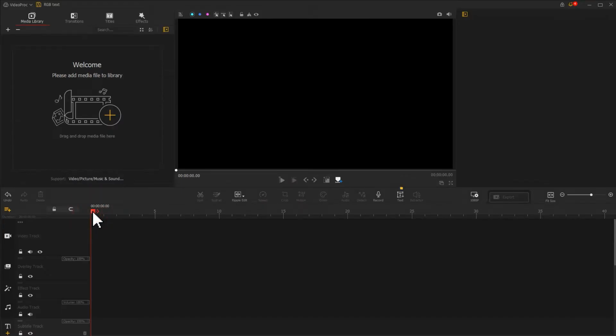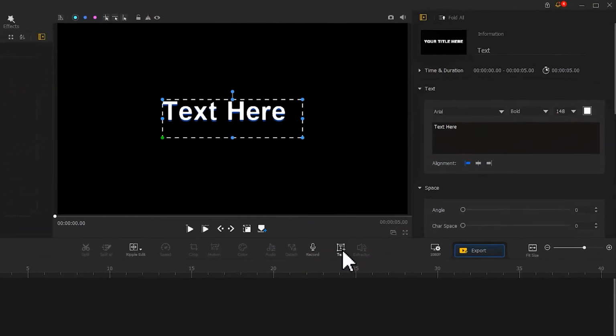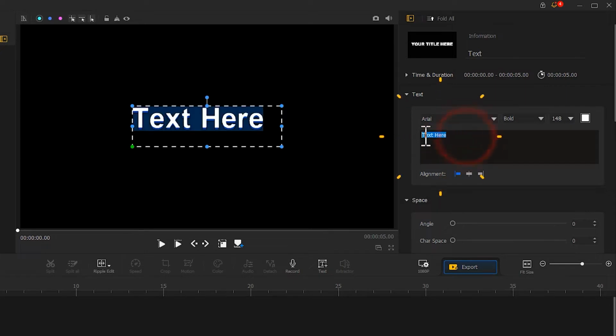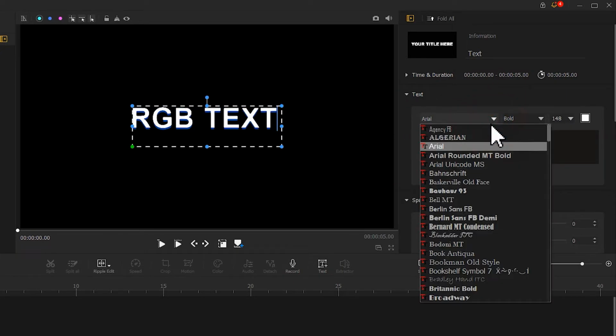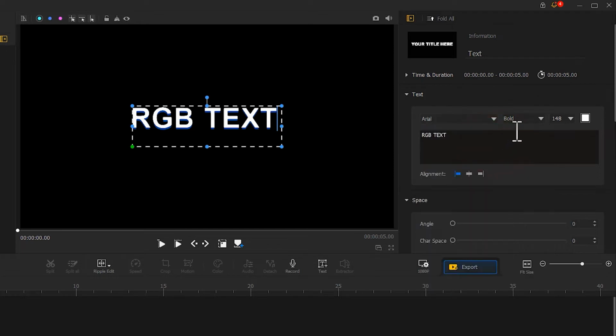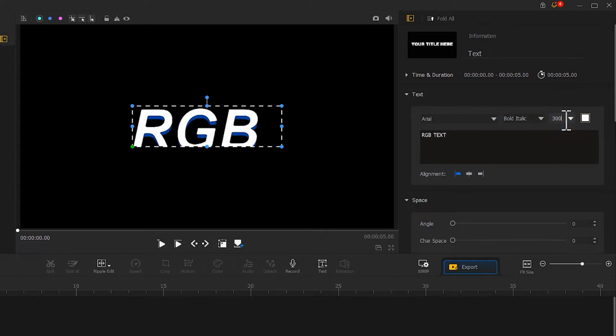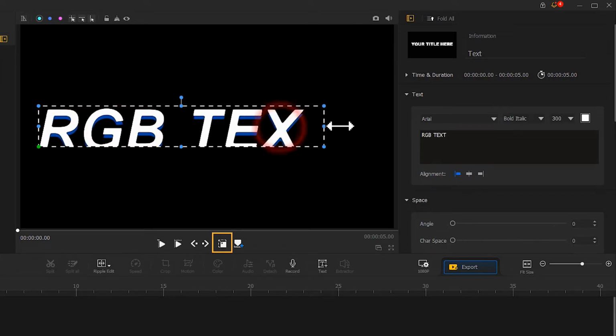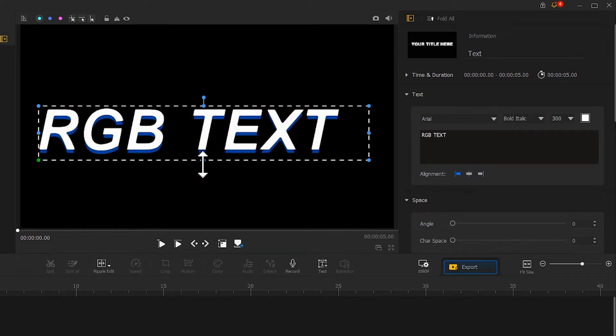We first find a text icon in the toolbar. Click on it. Add the text content you want in Inspector. Select a font. Then adjust the font size. You can also click on the Show or Hide Layer Rectangle icon at the bottom of the preview window to help adjust it.